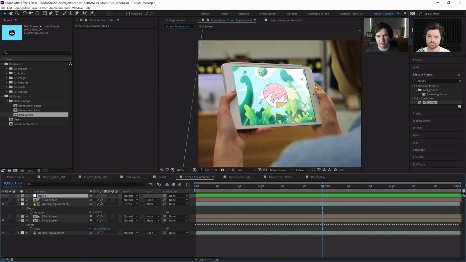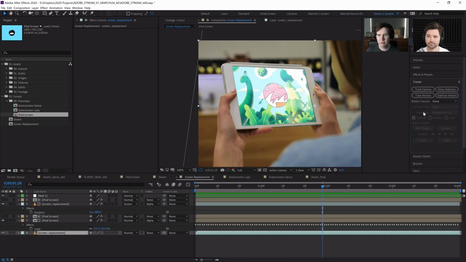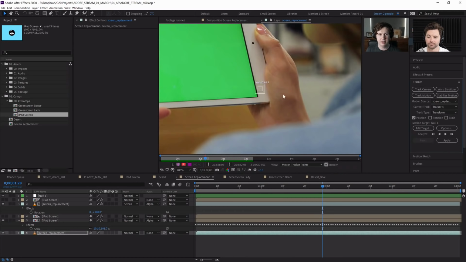So you can parent things to this object and to this null object, and then when you move the null, those other objects move. But we're going to use this as a target for tracking. So we're going to choose our screen replacement again, go into tracker, and then choose track motion, and we just need this default transform tracker.